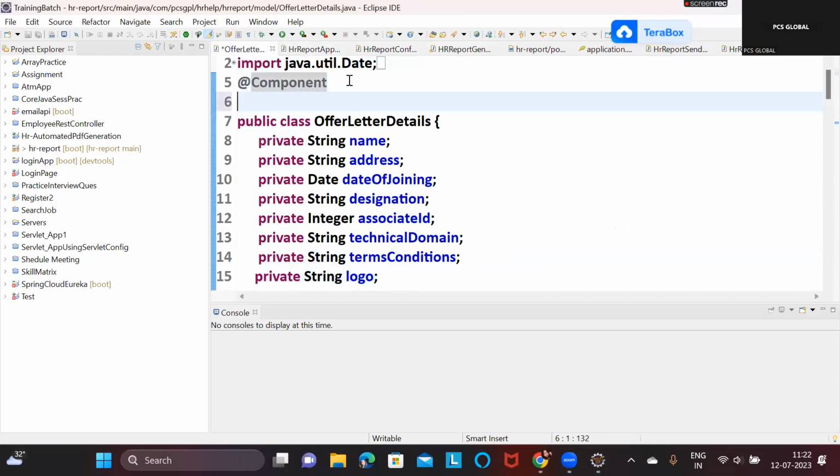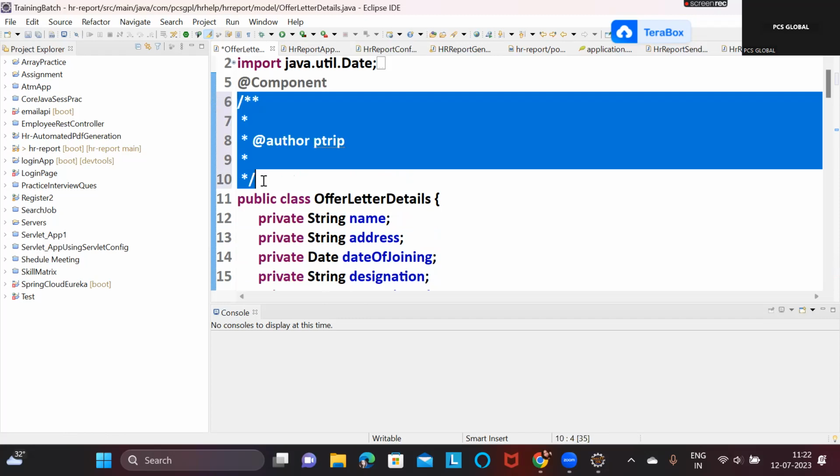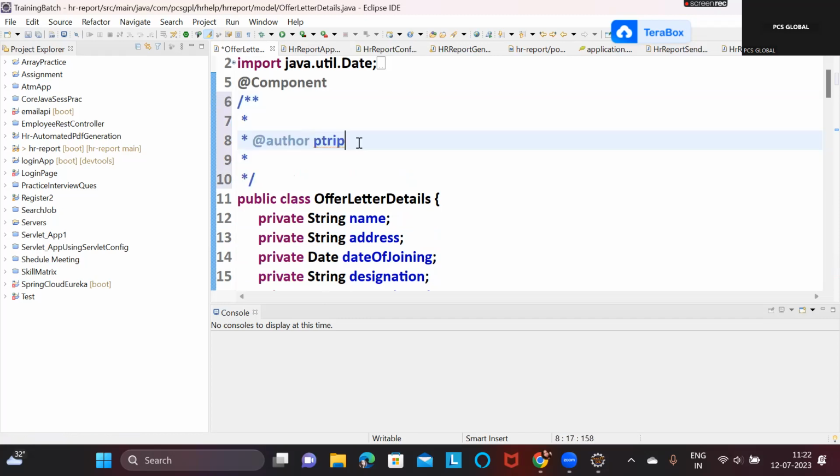We write like this only in documentation. Here we write the double star. Okay. Like this. Understood? It automatically created the author, right? This is the documentation comment. Yes.